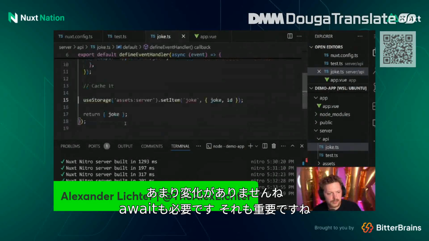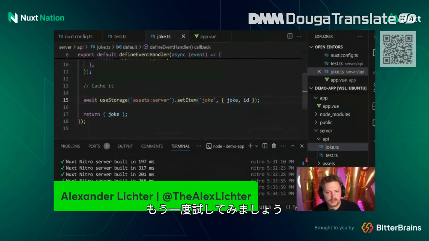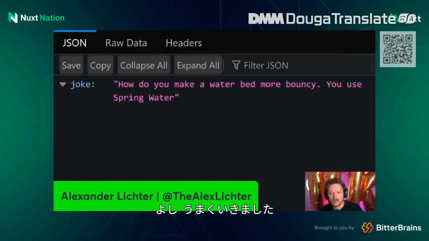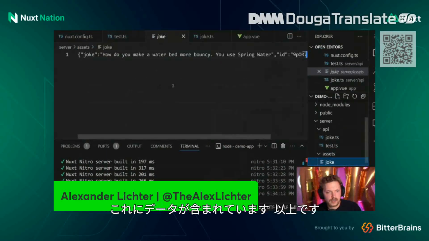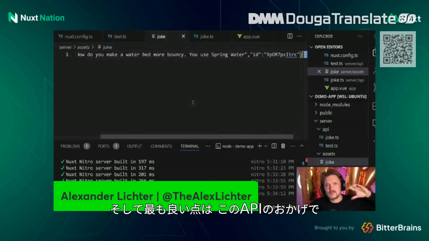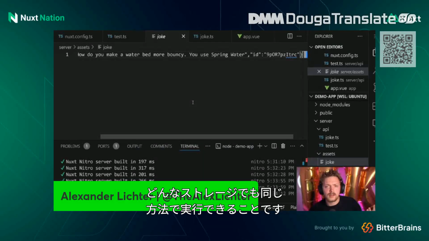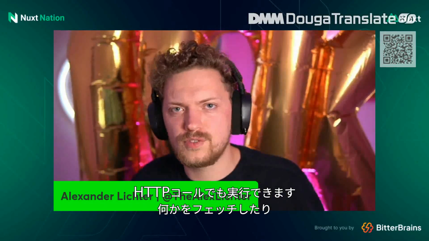Not much happened. We need to await things as well. That's also helpful. And let's try the whole thing again. All right, wonderful. So in assets over here, we have a joke file, and this contains the data. And that's it. Like, we didn't need to do any FS reading. We didn't need to do anything weird. And the best part is, thanks to that API, we can just do it the same way in any kind of storage.